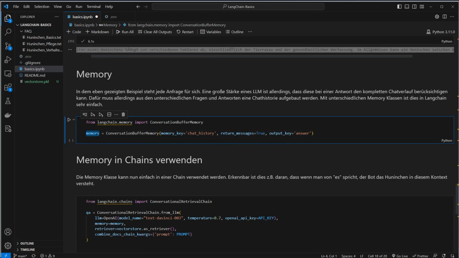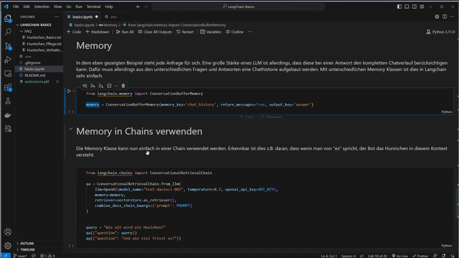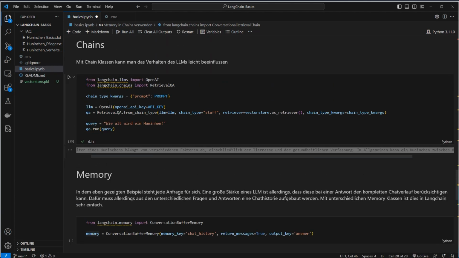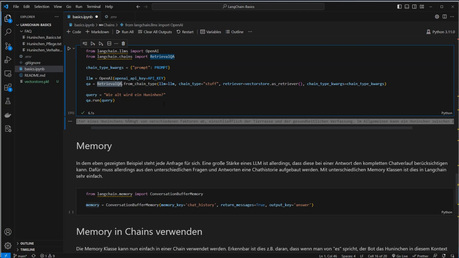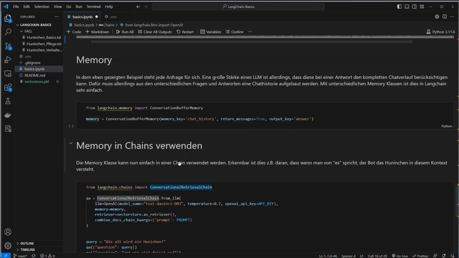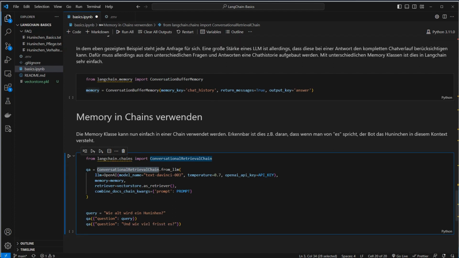So I now create the instance of this conversation buffer memory, and we use a different chain now because the retrieval Q&A chain is not able to use memory, but the conversational retrieval chain is able to use it. So we do the same. We instantiate it with a model, the text-davinci model. This is a model which is perfect for text creation, and we give it a little bit of temperature, which says how dynamic the model will be, and also memory now as an input parameter.